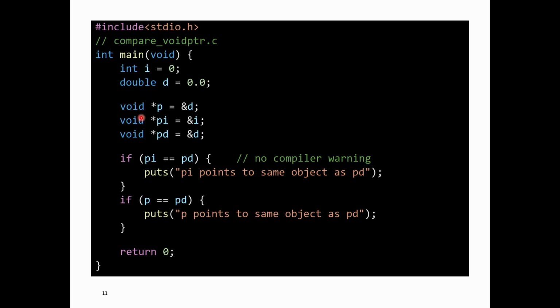I can take another pointer that's also void, and I can make that point to i. And I can take a third pointer called pd and make that point to d. And now I can compare all these pointers and the compiler doesn't warn you. So pi and pd are pointing to different objects of different types. Earlier, in the previous example, the compiler would warn you you're trying to compare pointers to different types. Now the compiler doesn't warn you because you've told the compiler that these pointers can point to anything. So the compiler doesn't warn you that you're trying to do something silly here. It simply does the comparison and gives you back the value.